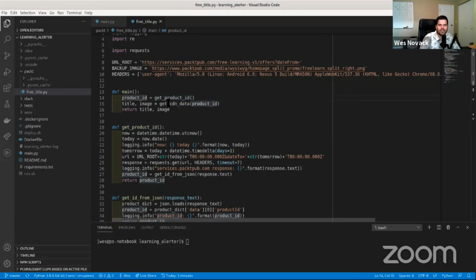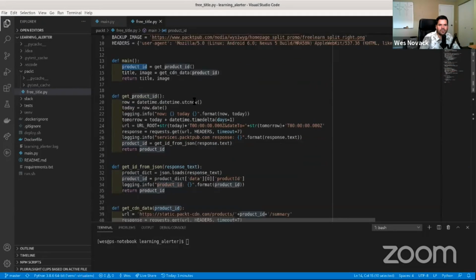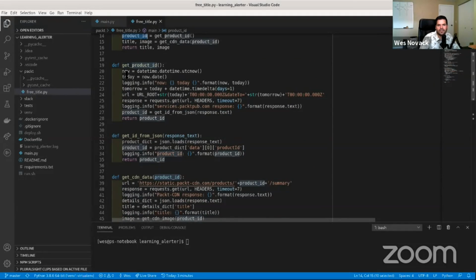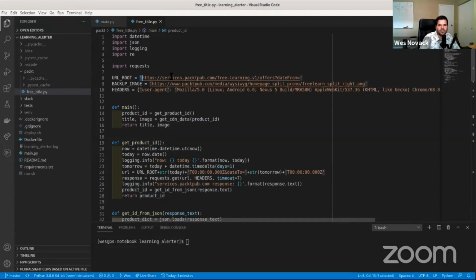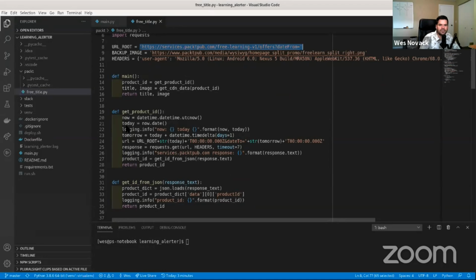And it sets the product ID into this variable here. So what does that function do? Well, let's take a look. Again, that URL at the top of the page is a URL that I discovered I could easily query the API with to pull out that unique product ID from the Pact side. And this function does just that, but it requires a date range.